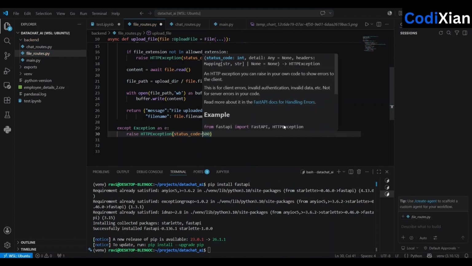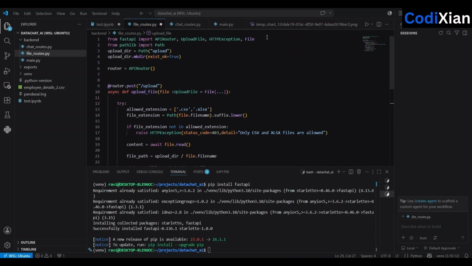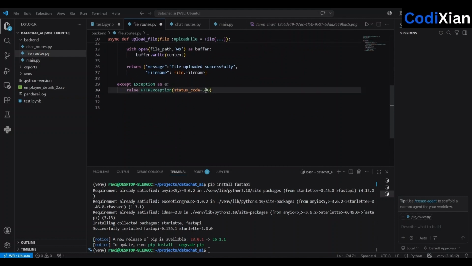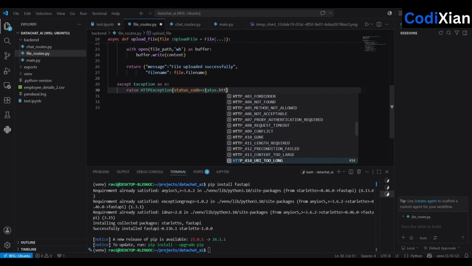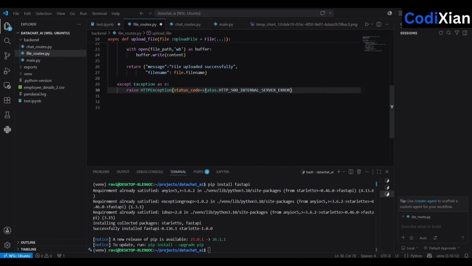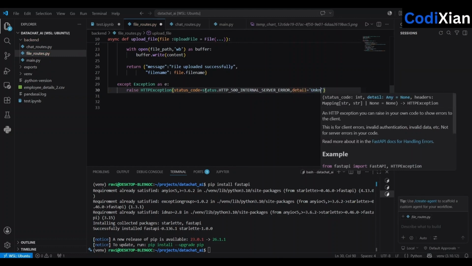How do I get the status codes here? I think if I import status, and if I do status dot HTTP, here I can see all the status codes just for the reference. It makes it easy to use one of them in our use case. So I think I'll go with the internal server error, which is 500. And in details, we'll mention unknown error.